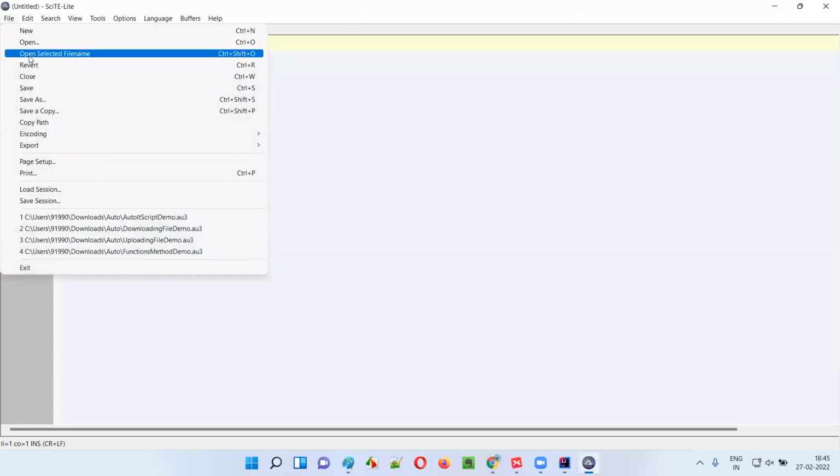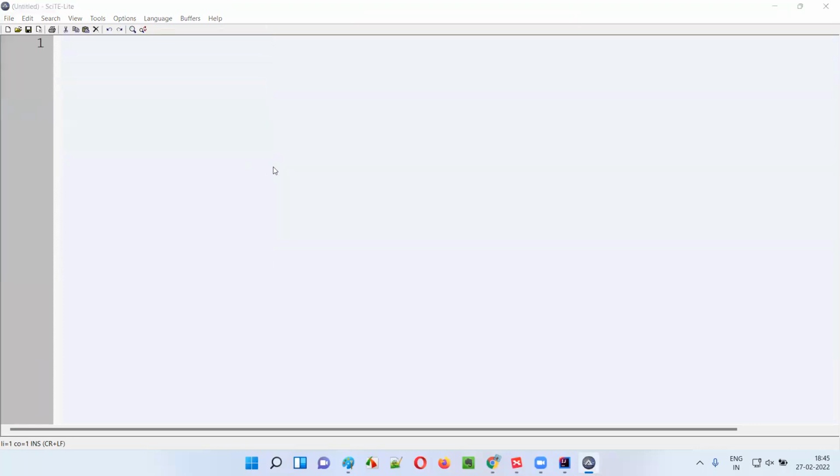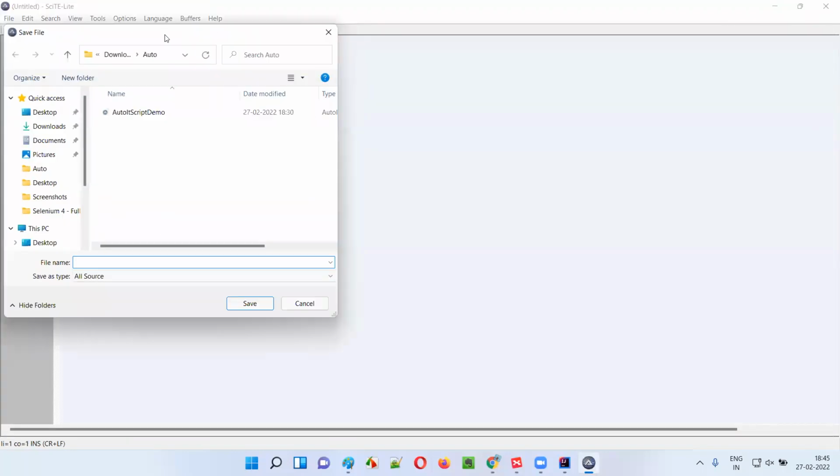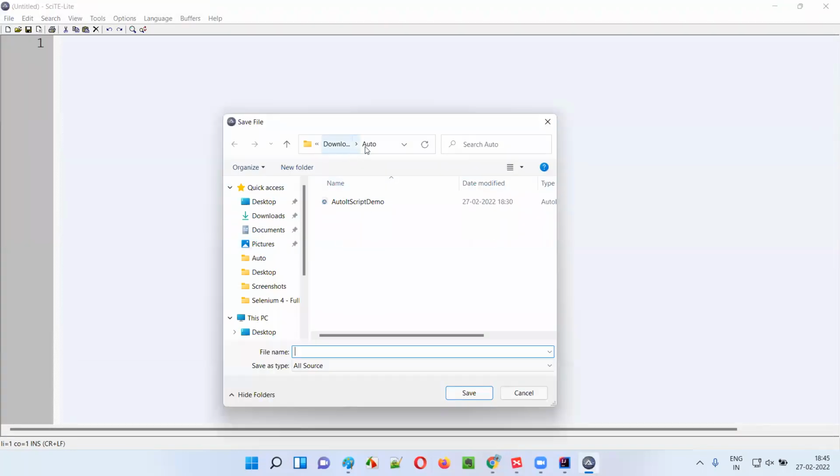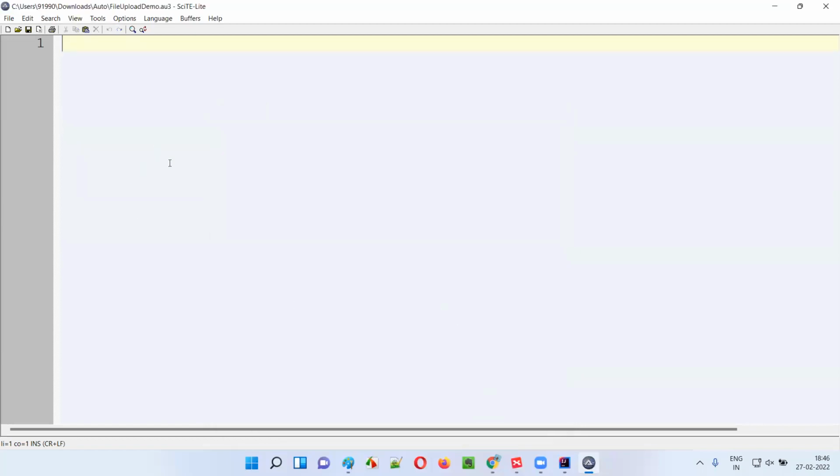First I'll save this file, guys. File, I'll say save. The moment I save, I'll get this dialog, guys, which is taking me directly to the downloads, because the previous AU3 file I also saved at this location, the downloads auto folder. So I'll create one more AU3 file here. I'll give the name as file upload demo, and here I'll say all sources and choose AutoIt AU3 file. Save this file. It got saved now.